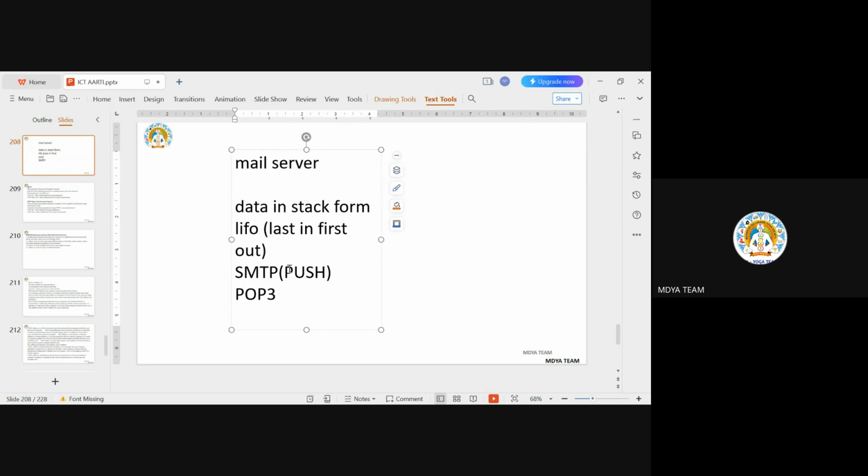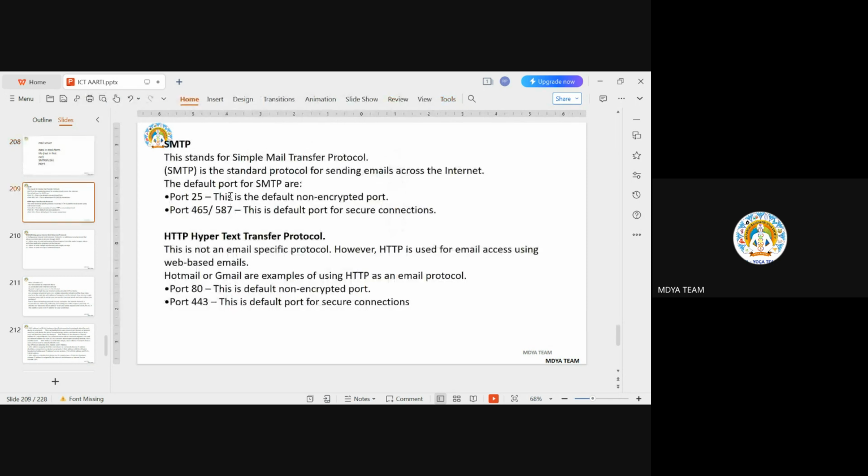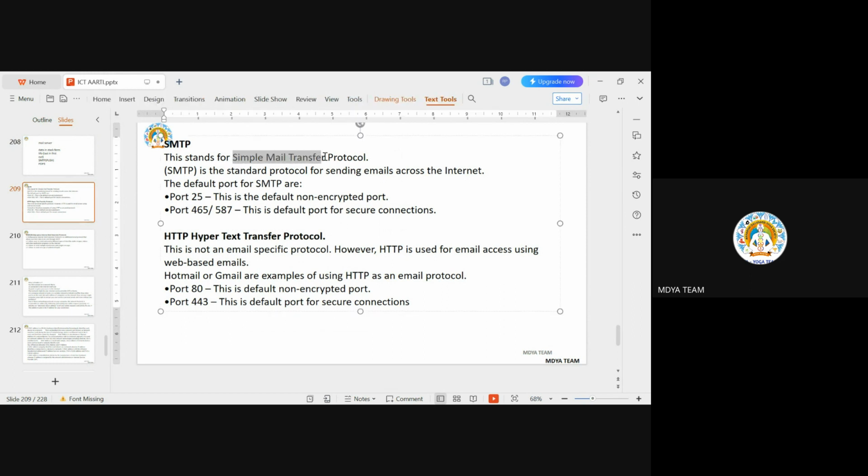Briefly, we will discuss SMTP first. What is SMTP? SMTP is the Simple Mail Transfer Protocol. Its full form is Simple Mail Transfer Protocol. It is a standard protocol for sending emails across the internet. Which protocol is used to send the emails? That is SMTP. And the default port for SMTP is port 25.